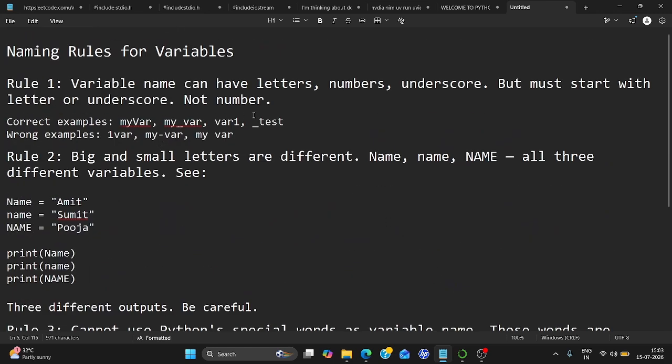And in Python, you can use an underscore, like my_var. You can see my underscore var. This is valid, but you cannot use a special character like this hyphen. You must not use special characters like this, but you can use myvar.